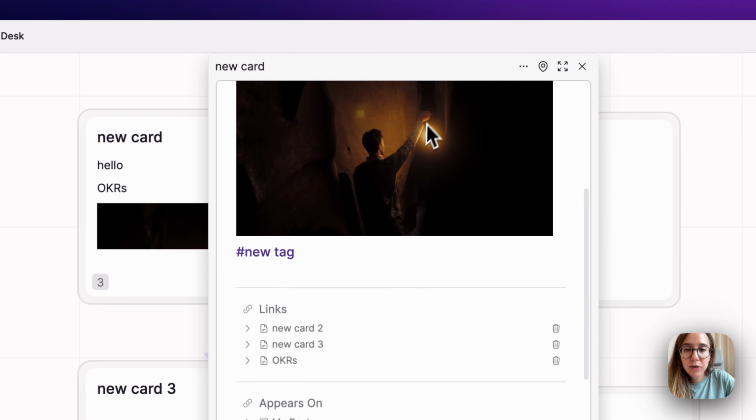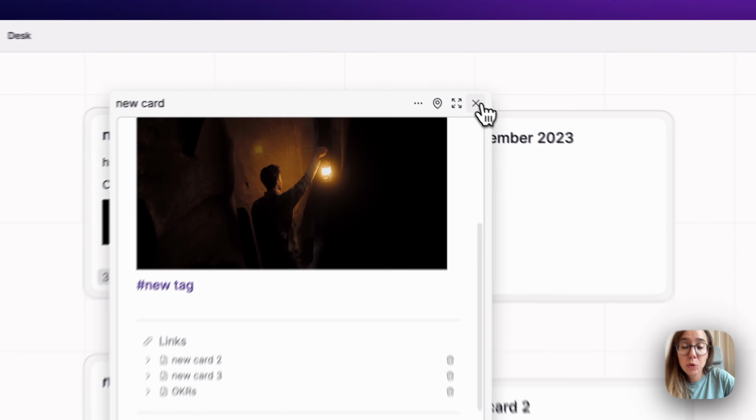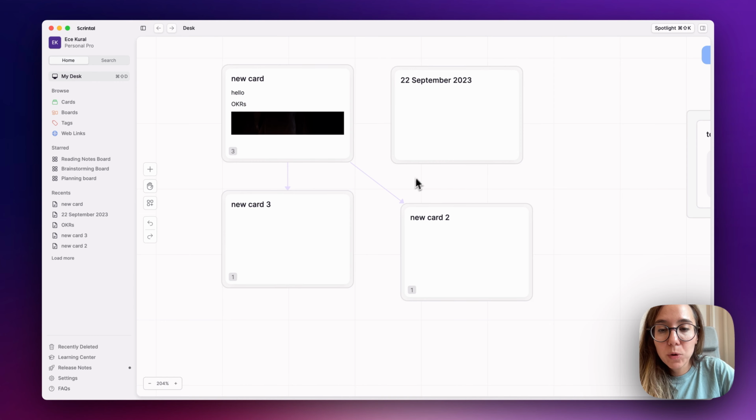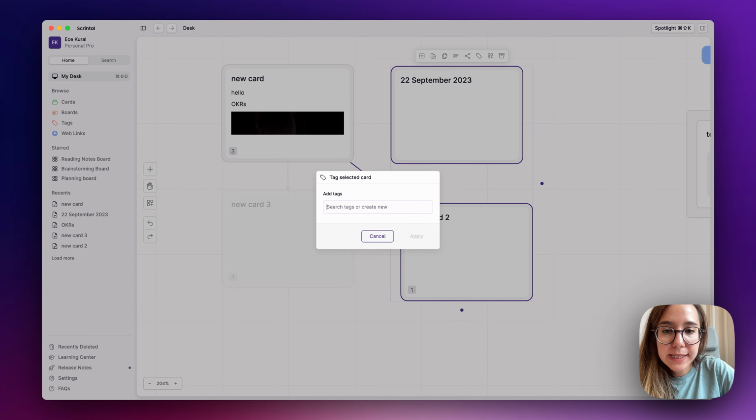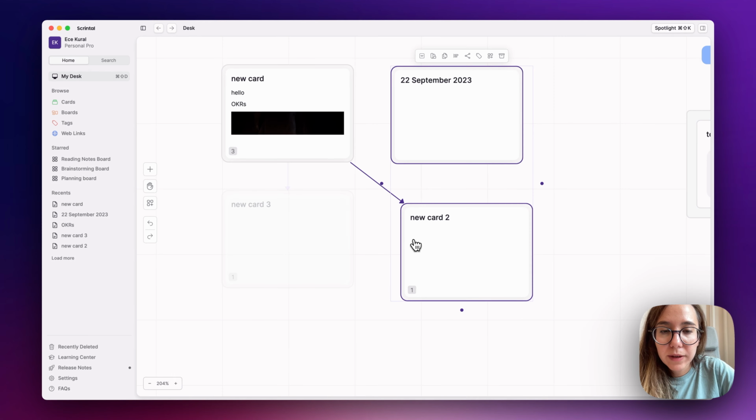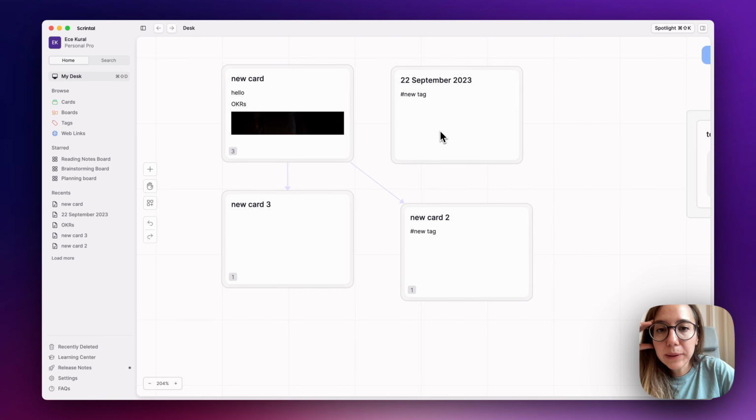Now I've created a tag that's called new tag. And if I want to tag multiple cards with the same tag, I can simply select the cards and then press tag. And then let's do new tag, and I apply it. Yeah.